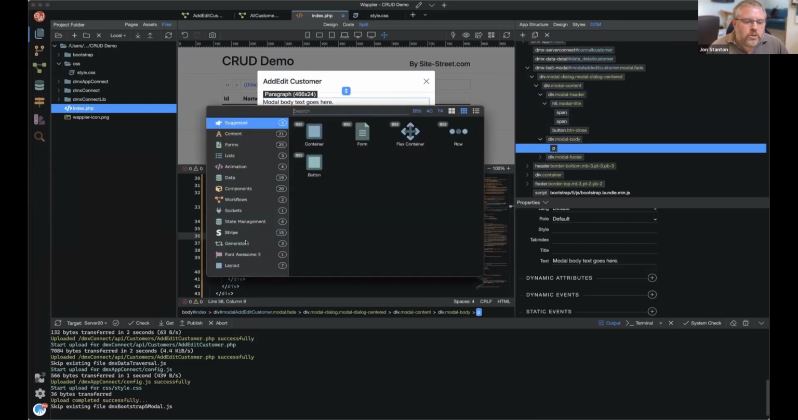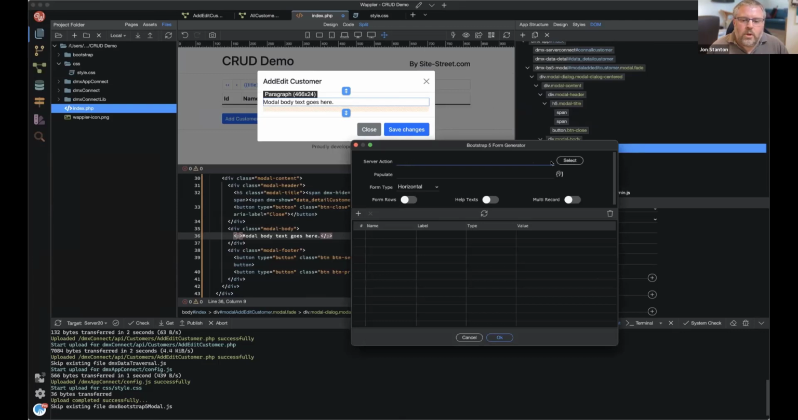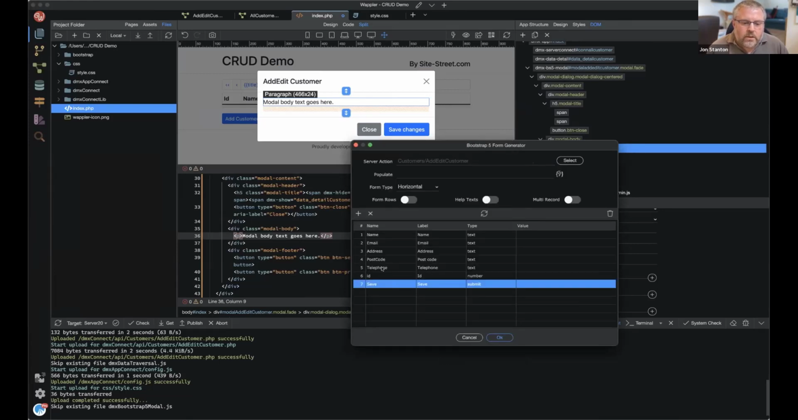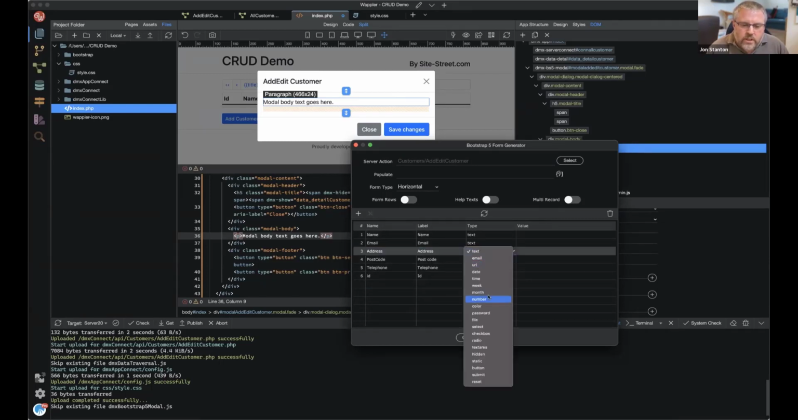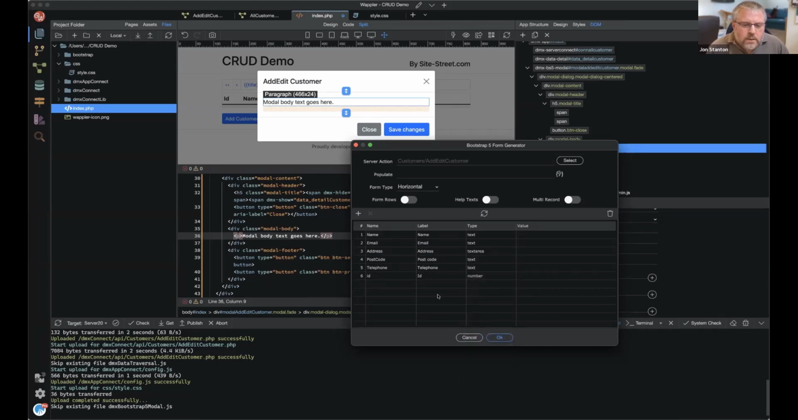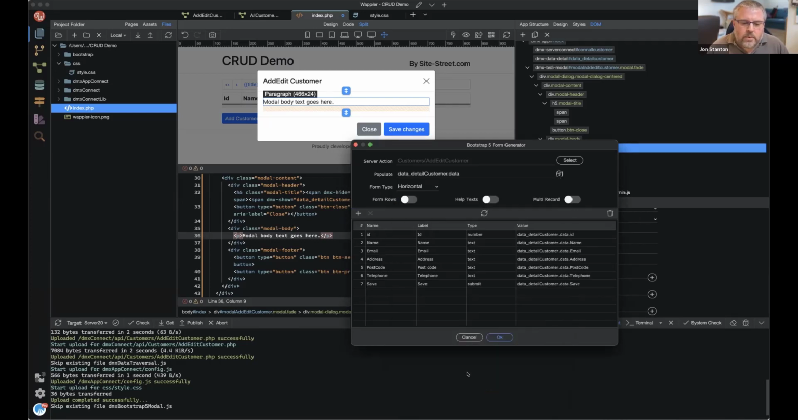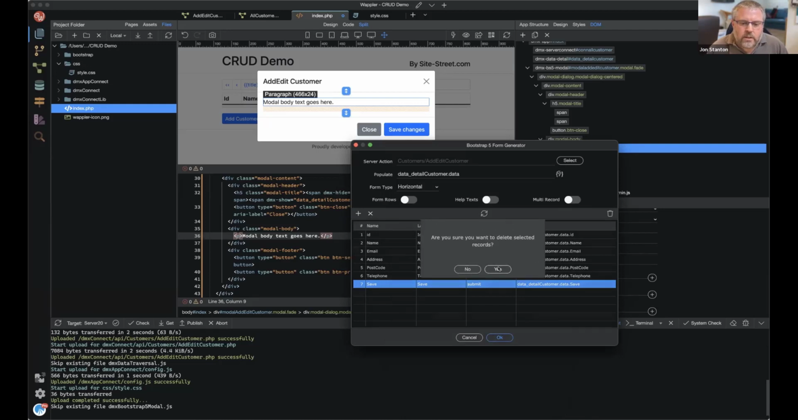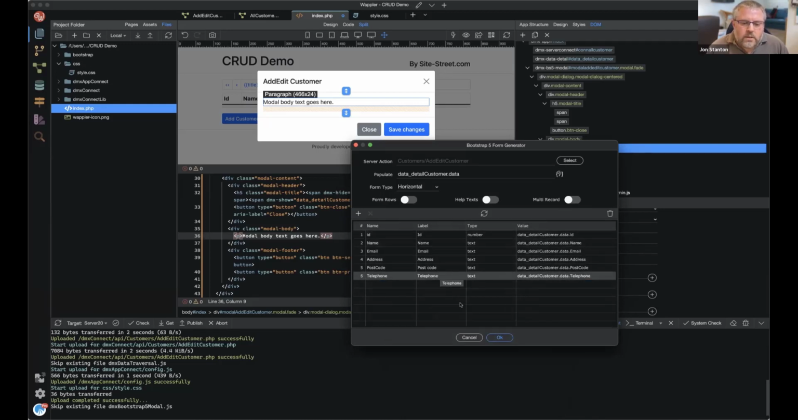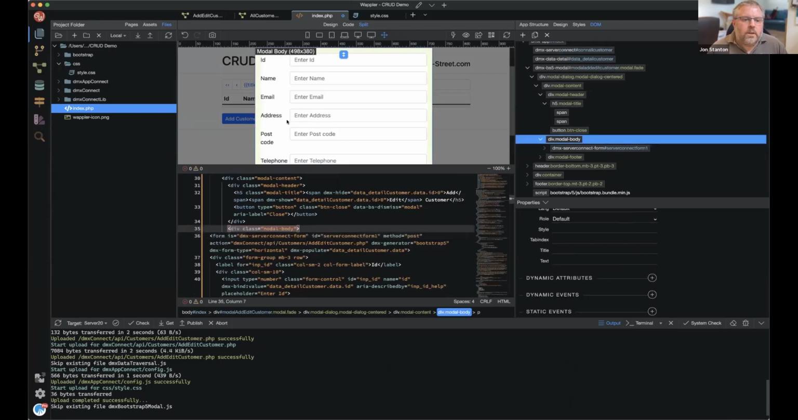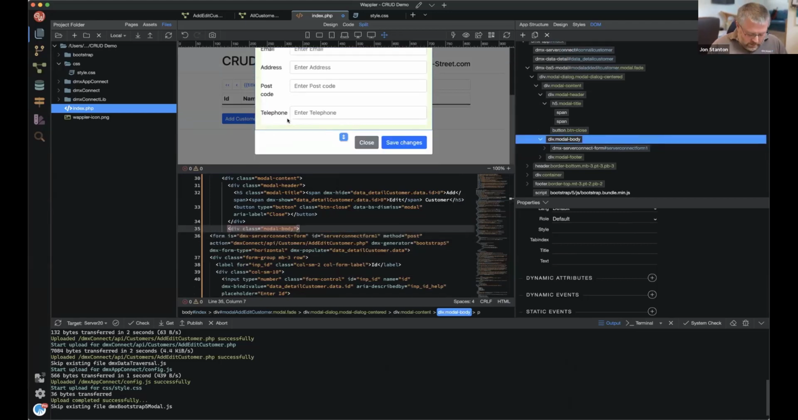And then in here, I'm going to use the generator form. And my server action would be my add edit customer. I don't want the save button because I've got it in the modal. And the address I want to change to be a text area. Everything else is fine. And I'm going to populate it from my data detail. Oh, it's all back, so let's get rid of the save again. Okay, so here's our form. Right, let's save that.